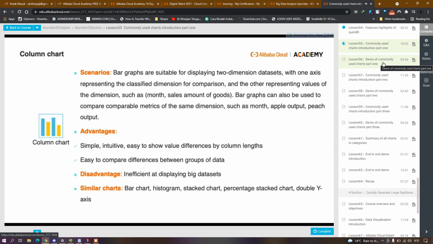The advantages include that it's very simple, intuitive, and easy to show value differences by column length. And it's easy to compare differences between groups of data. A disadvantage is also very obvious, because the dimension part is based on different spots, so you cannot put too much data in the dimension level. It will make the whole picture look just like a line chart. It's not a column chart anymore. The similar charts include the bar chart, histogram, stacked chart, percentage stacked chart, and the double y-axis chart.